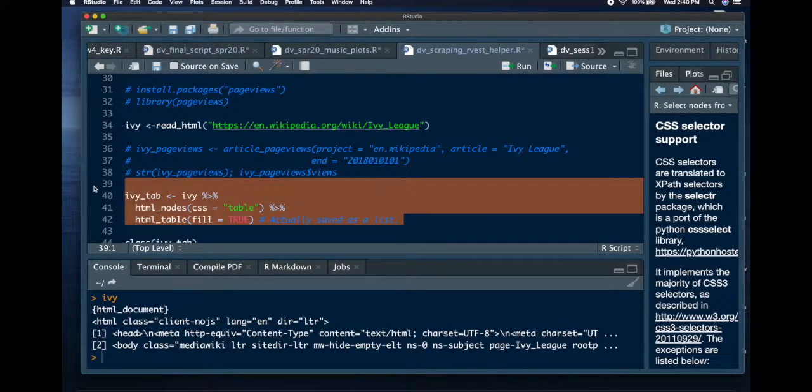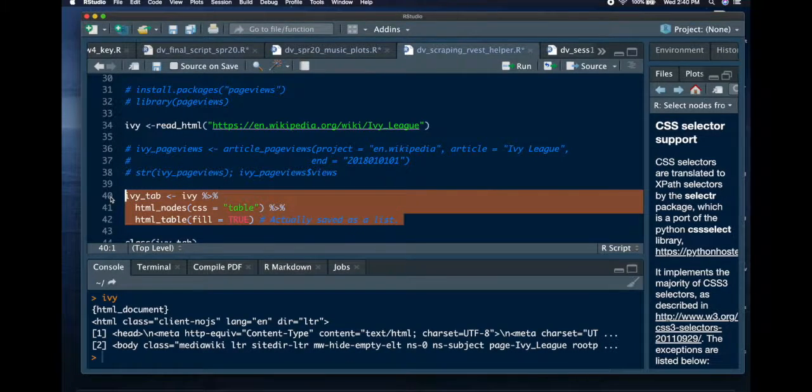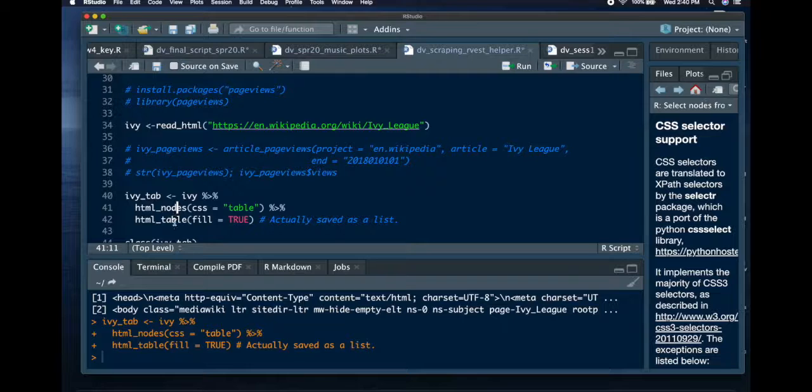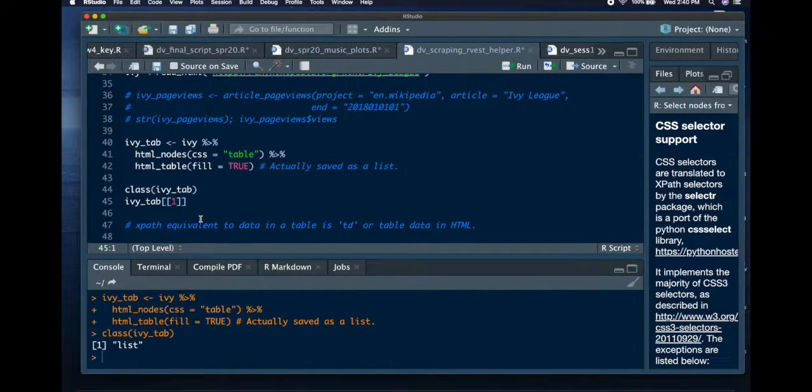And so this quick and easy code is going to take that information. I'm going to run it, and I told you it was a list. If you look at the final result, Ivy tab is in fact a list. If it's a list, it has the structure of a list, so I'm going to just look at the first element and see what it looks like using double brackets and one.